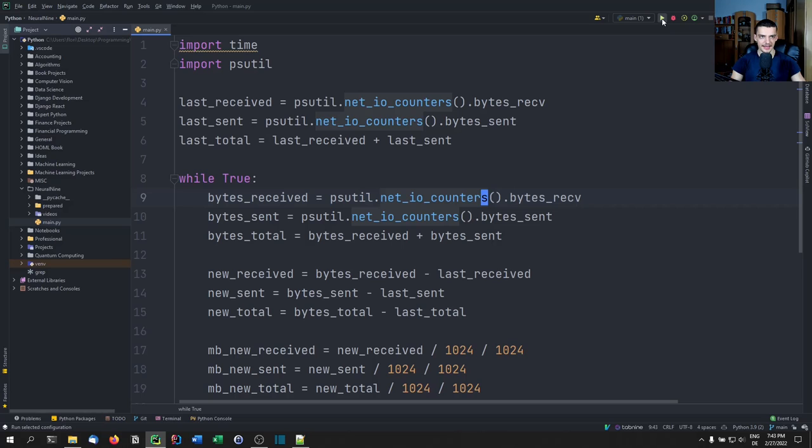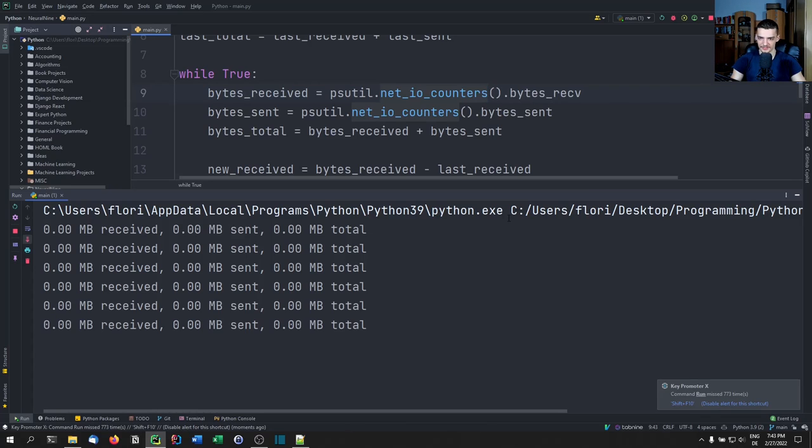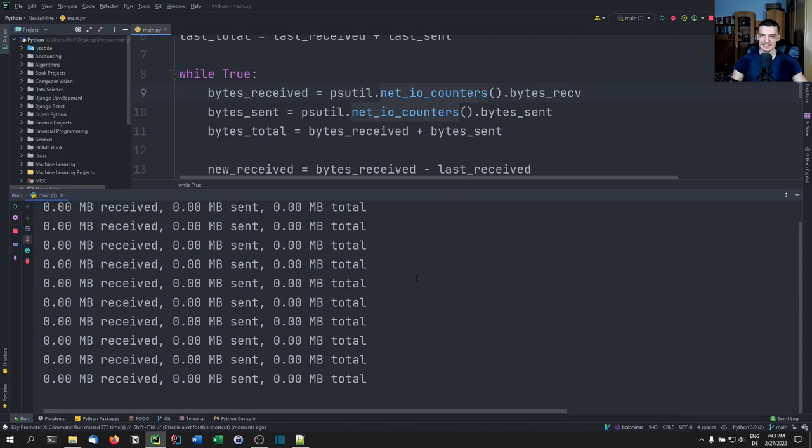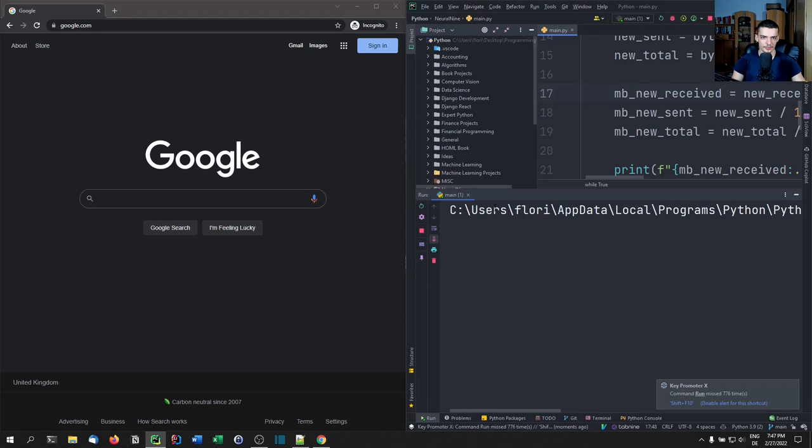And we can now go ahead and just see what happens if we run this. At the moment, nothing happens because I'm not really doing anything that is internet related. So I'm going to stop this and we're going to take a look at what happens if we visit some websites. All right, so I've opened up a web browser on the left and I have PyCharm on the right. Now I'm going to run our script. You can see basically nothing happens here.